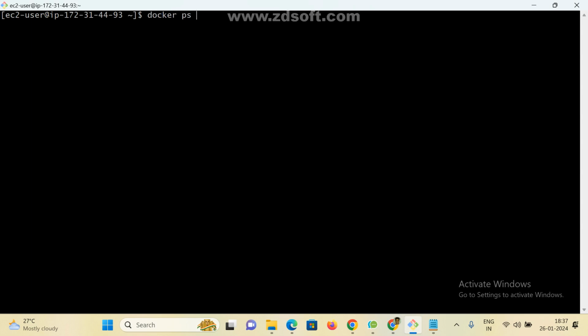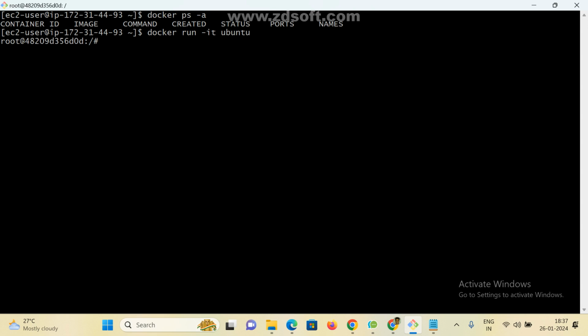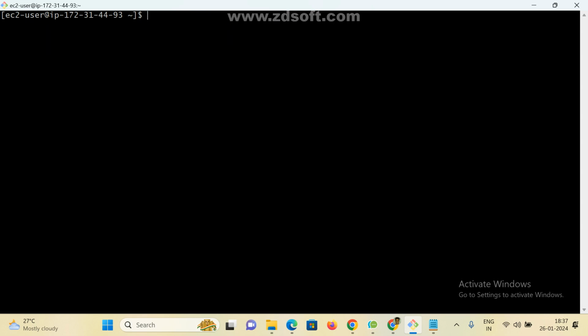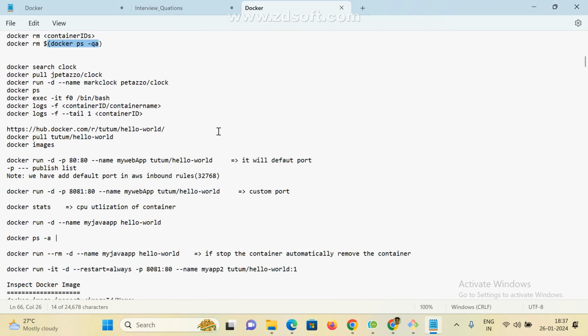Now docker ps -a, I don't have anything. So if you want to create a container, docker run -it, where i means interactive, t means terminal, and then the image name, Ubuntu. Okay, now the container is created. Ctrl+P+Q. Already we discussed this last class, and today we'll see the continuation of how it works.